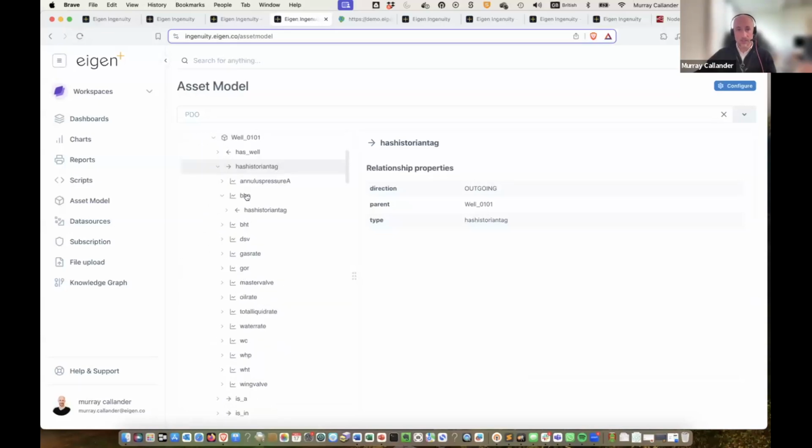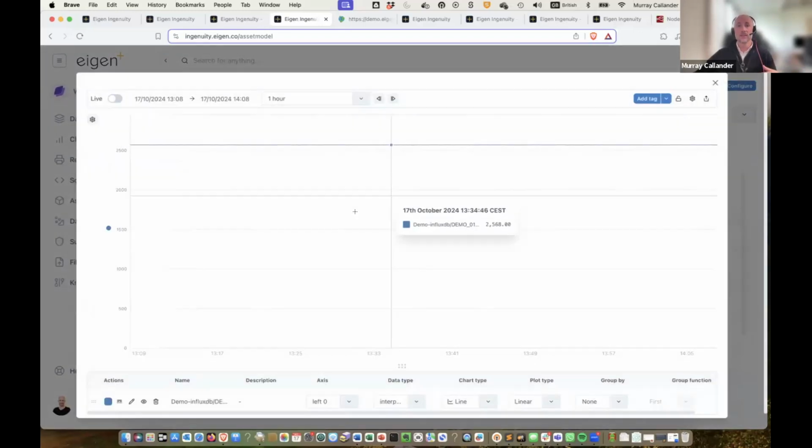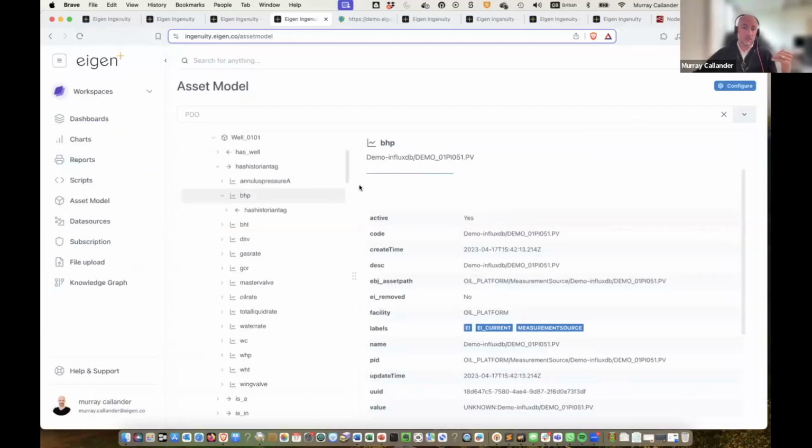It shows you the properties. And you can click on one. It will show you the sensor. And then you can click on it to trend it. So it allows you to navigate it, much like a hierarchy you'll have seen in other applications.